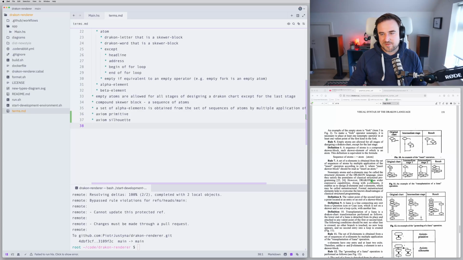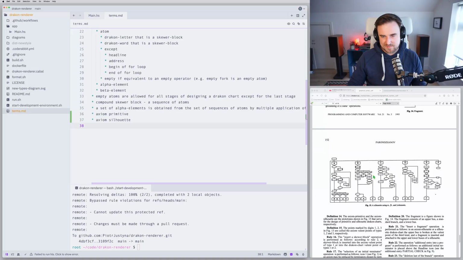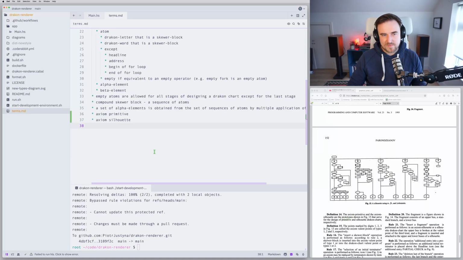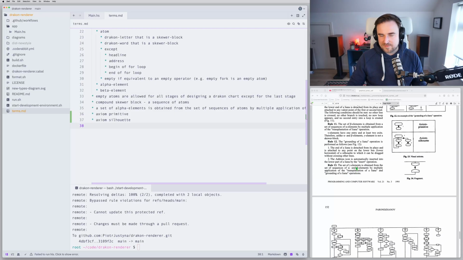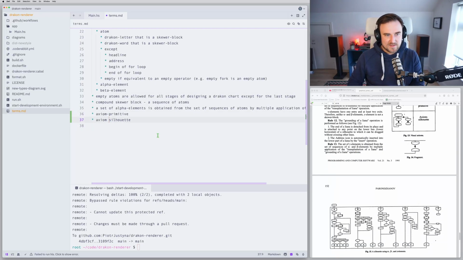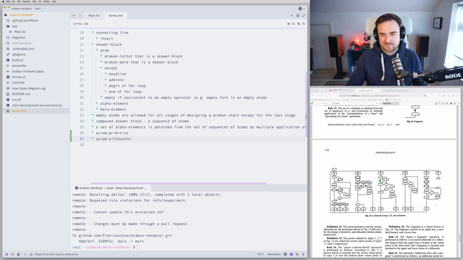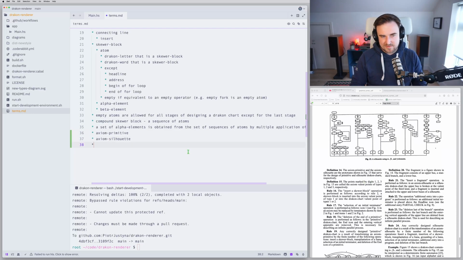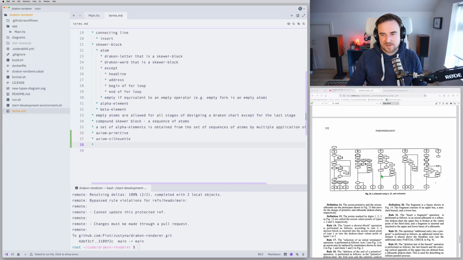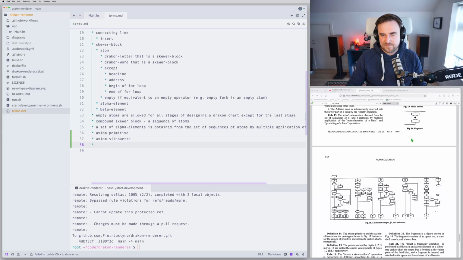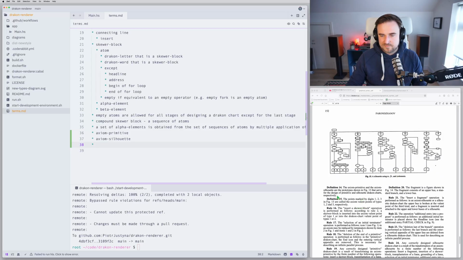I mean, it's still useful, but if it was my white paper, I would probably start with something like definition 14, axiom primitive and axiom silhouette. I'll try to organize this a little bit better as time progresses. But for now, I'm just listing all the terms that appear in the white paper. The axiom primitive and the axiom silhouette are the prototypes shown in figure 13, which is this, that serve for the design of primitive and silhouette drakon charts, respectively.